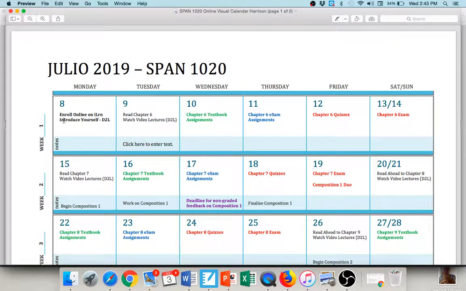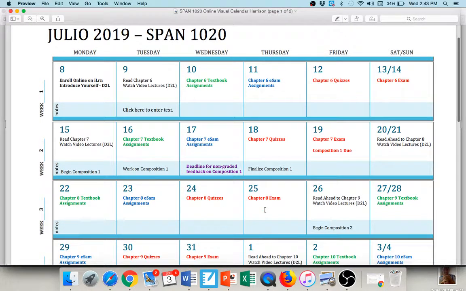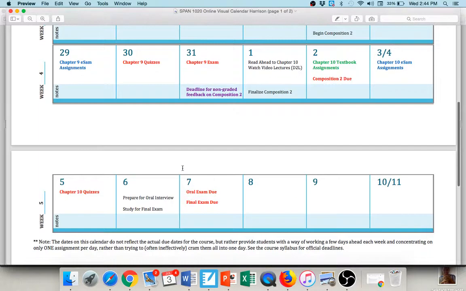The course is set up so you can work as far ahead as you want. You can go ahead and knock out this whole class in 2 weeks if you want to, but I don't encourage that. I encourage you to work on it a little bit at a time. That will help you retain your Spanish and make sure that you are prepared to go on to Spanish 3 and Spanish 4.